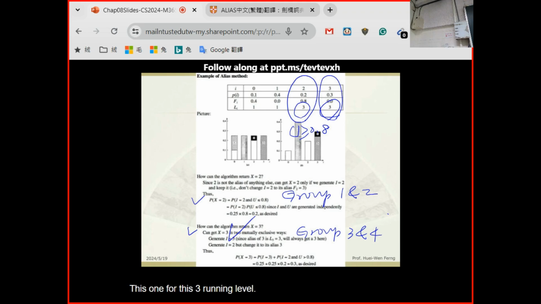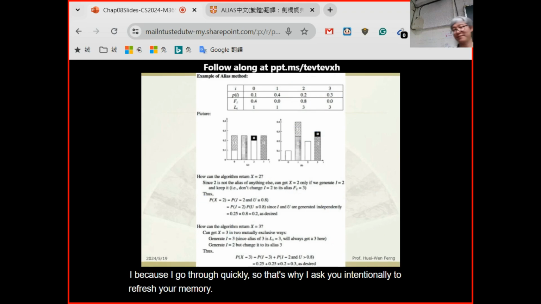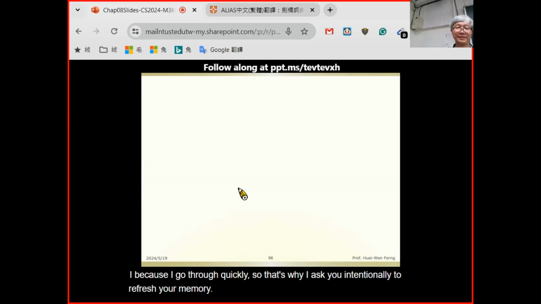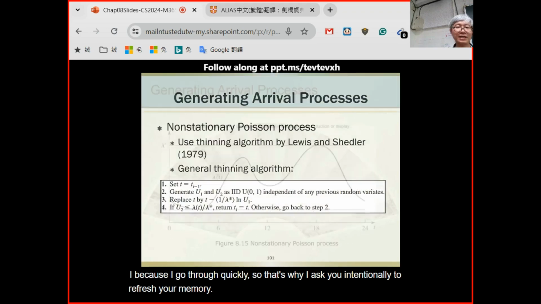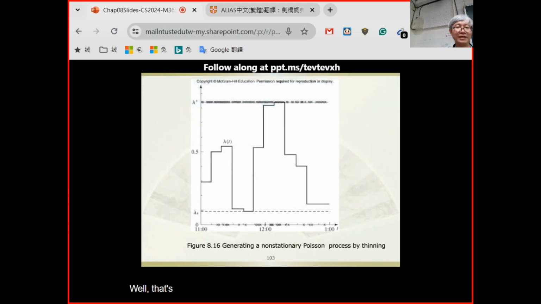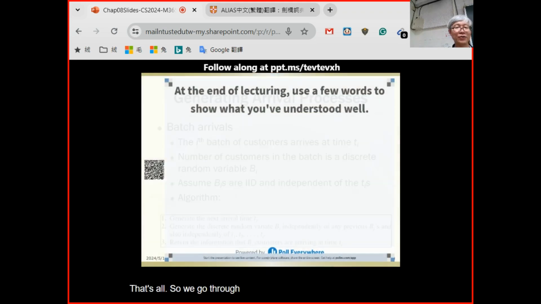The answer is yes. We talked about table lookup. We talked about the Masaccio table. We talked about these for discrete random variables. Because I went through quickly, that's why I asked you intentionally to refresh your memory. Well, that's all. So we went through all of these.